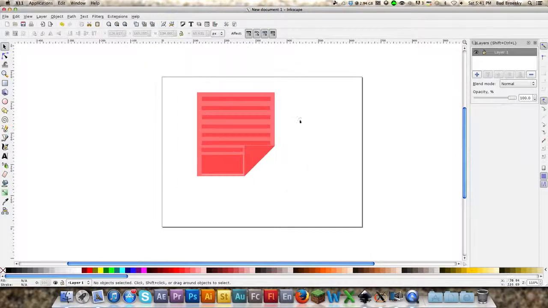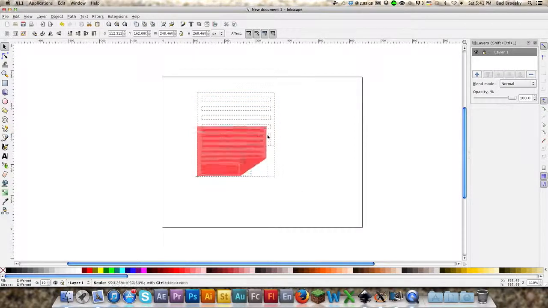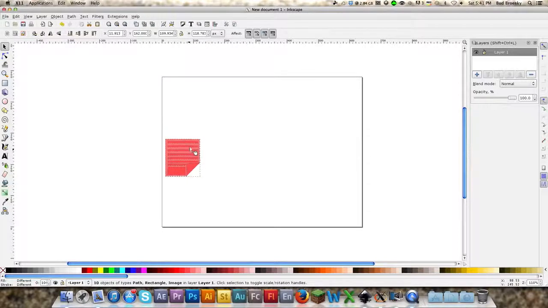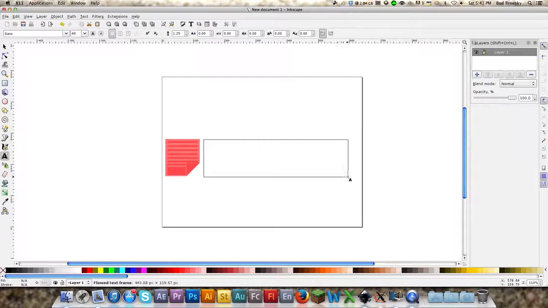So that's how you create the basic paper folded up. What we're going to do is select the paper here, and you can scale it down as much as you want, but we're going to hold Control and scale it down so it keeps the size constraints, and move it over just a little bit to the side. You can hold Control to get that perfectly aligned, I think. Yeah, good enough.